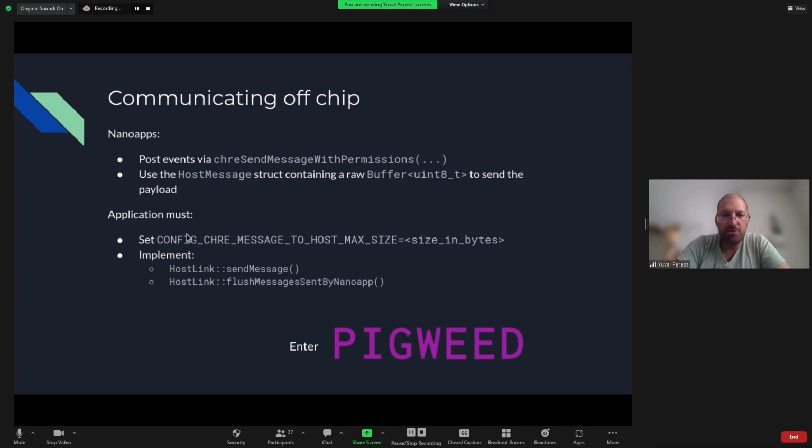Now, the application itself is going to need to set this Kconfig value here. The default is 4,000 bytes right now, but again, we might change that. So please make sure you set that yourself. And you'll need to implement the host link functions for send message and flush messages sent by Nanoapp, and you get the Nanoapp ID. It's a uint32 here.